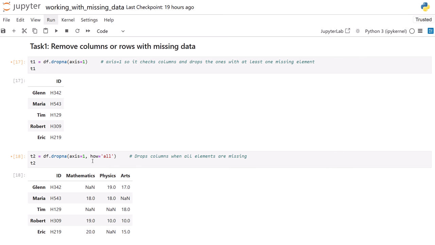And then we can use how, which is equal to all. It means drop columns with all elements missing. So this all means all elements are missing there, and then those columns are going to be dropped. That's why we have no column dropped here, because none of them had all elements missing.